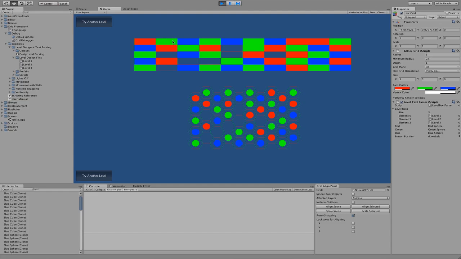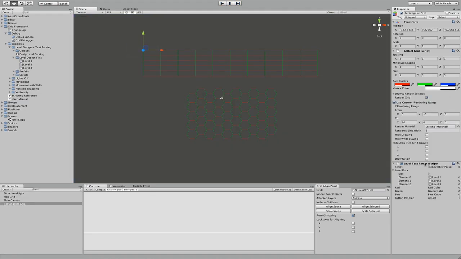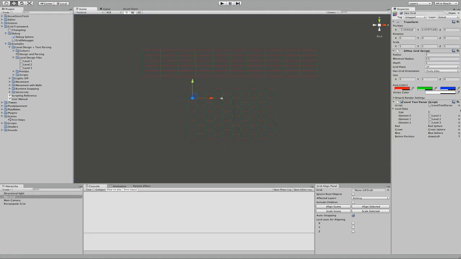If you take a closer look, you can see these are the exact same levels. Red, green, blue, green, blue, red, green, blue, green, blue. Red, blue, green, red, blue, green. So it's the exact same level file, but the grid, the script to be more precise, which is again the same script, automatically takes in the type of grid, recognizes it, and then makes the adjustment.